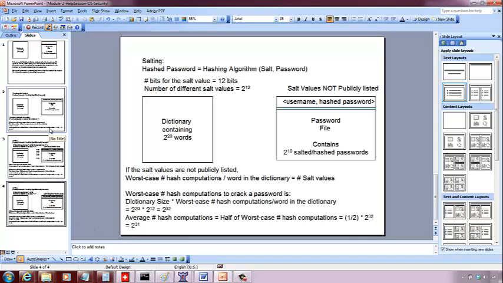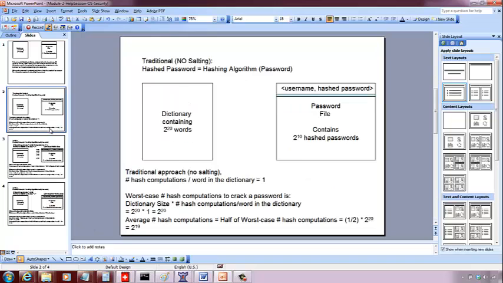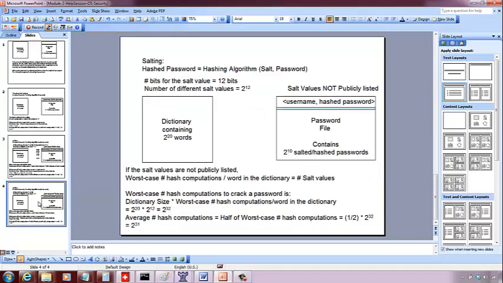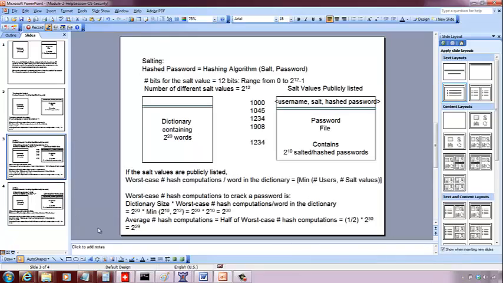Okay, so as you see here, in the traditional approach you require 2 to the 19 computations. With the salt values publicly listed, you require 2 to the 29, and with the salt values not publicly listed it is 2 to the 31. So you see the complexity increases when we do salting. Okay, of course when you don't list them publicly, it is even more difficult to crack, like 2 to the 31 compared to 2 to the 29. Right?